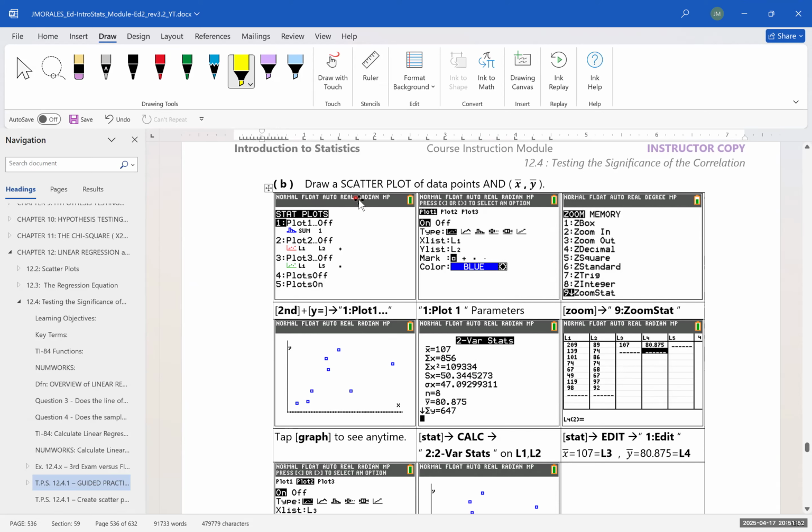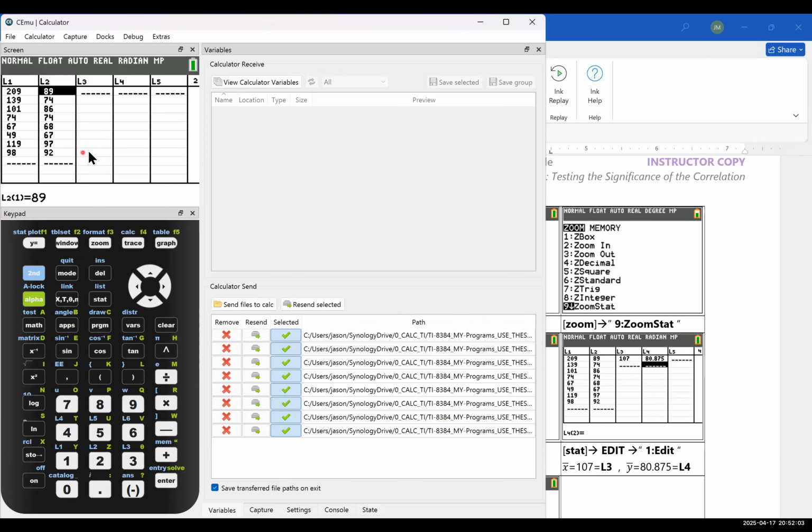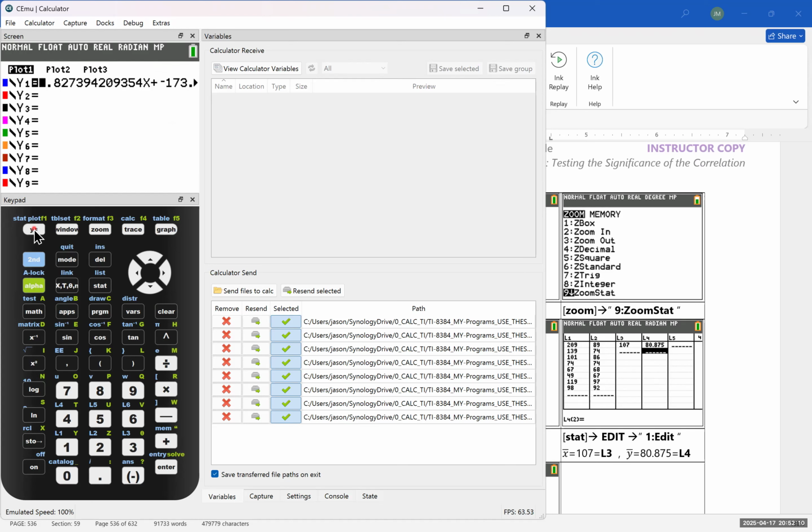The very first thing I would do, before we go into stat plots, is make sure that any previous functions aren't being graphed. Just hit the Y equals key in the upper left-hand corner. You see I've got a function left over from a previous example. This will mess you up, so if you find anything like that, just hit clear and get rid of it.